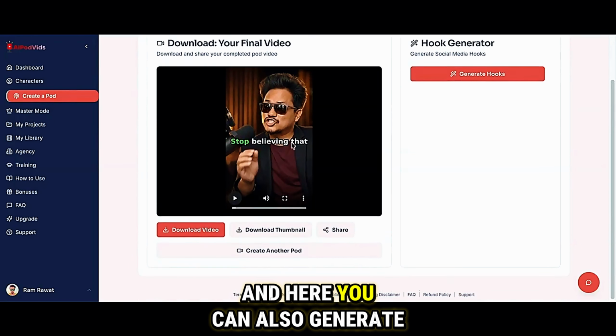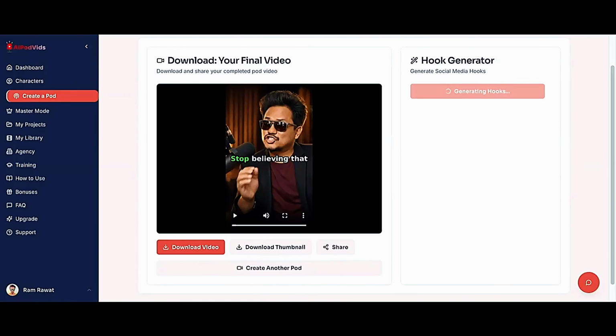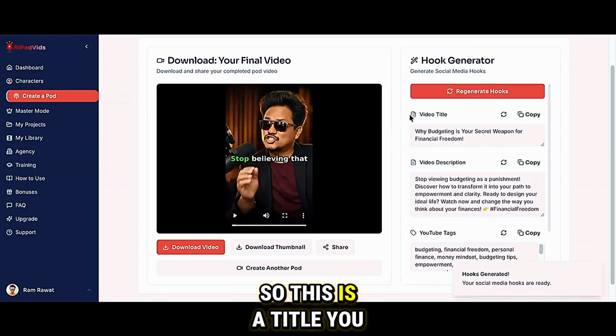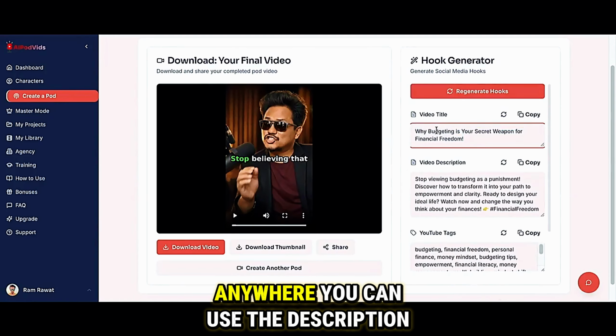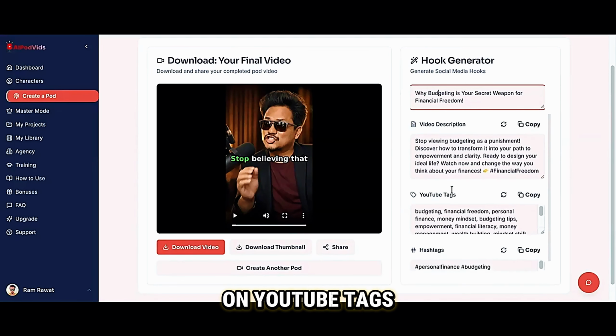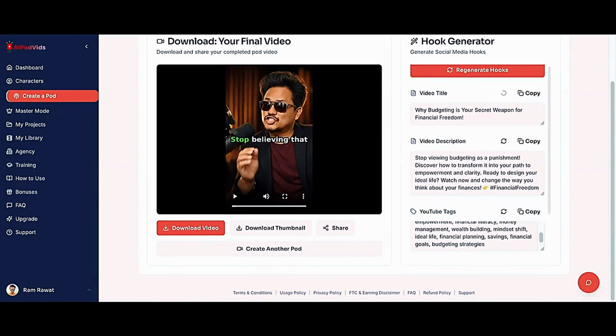And here you can also generate hooks for different social media. So this is a title you can use while posting it on YouTube, Instagram, TikTok, anywhere. You can use a description, YouTube tags, and hashtags, and if you want, you can regenerate it or template generate it.